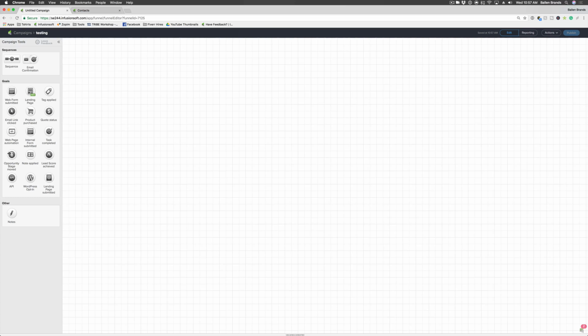Opportunity stages are another one that's a little more geeky. Not everybody uses them, but if you use opportunities in your system and they move from one opportunity stage into another, you can have that trigger, continue, or end a sequence. A note being applied, if you have certain note templates, then if that note template gets applied to a certain contact, you can have it trigger, continue, or end a sequence.